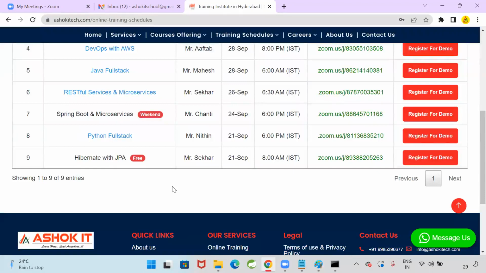If the course price is 0, then only print free. Otherwise, don't print anything. If a condition is satisfied, execute the code. If the condition is not satisfied, don't do anything. I want to execute the code only when the condition is satisfied. For that we will go for simple if.